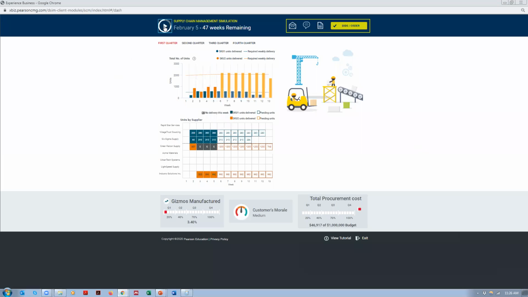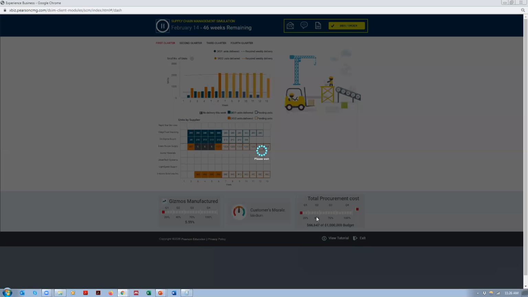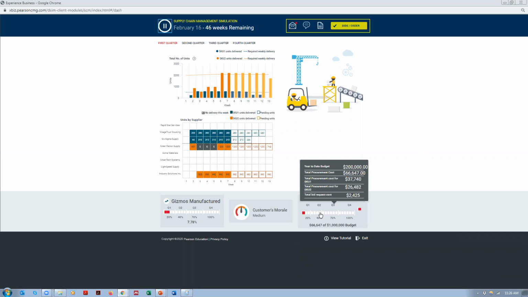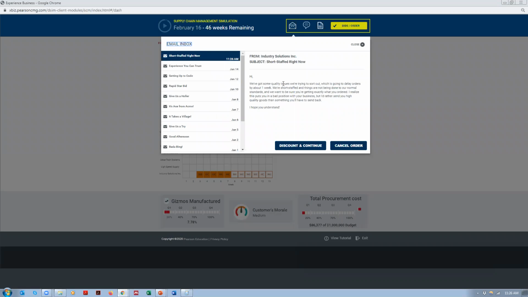As you can see, the simulation is now running. And that's how you keep on proceeding. So basically, as I said, you have 4 quarters. Each quarter has a different target. Sometimes you'll face issues from different suppliers. As you can see, the emails are coming in, and you'll have to adapt to the changes. And by the end of it, if you have delivered 25,000 complete gizmos and you've kept your cost under $1 million, then it's a success.